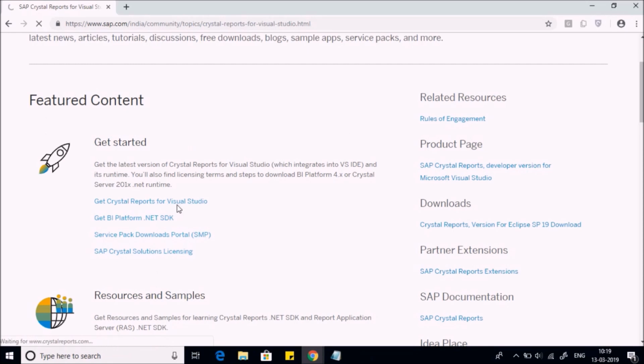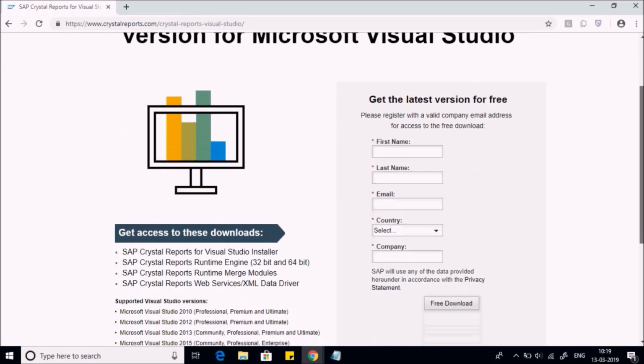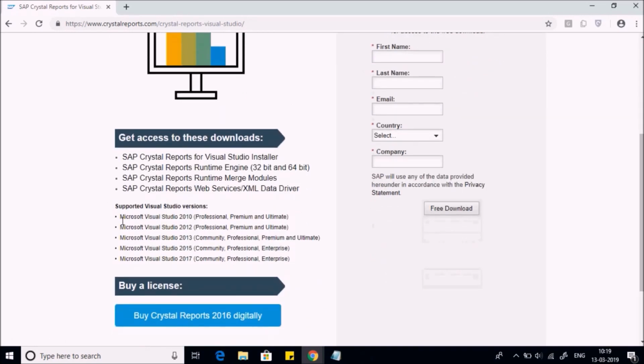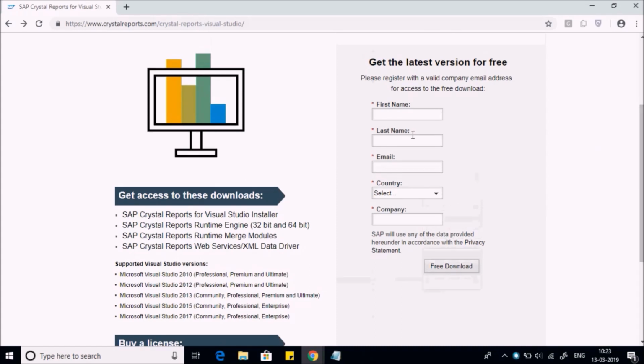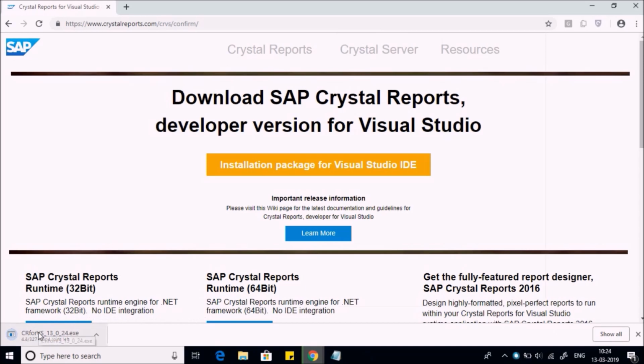So on this page you can download the Crystal Report for different versions of Visual Studio like 2010, 12, 13, 15 and 17. You need to enter all these details to download it from this site. After the registration, click on the button to download the package. So we have downloaded this package here.